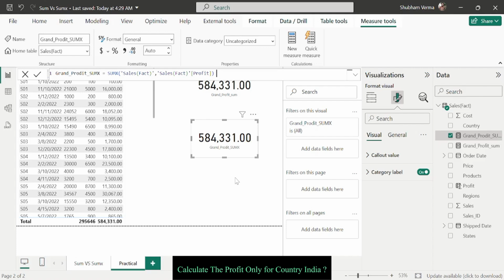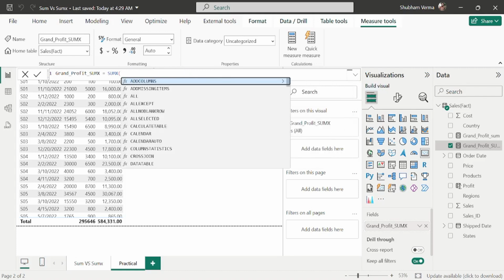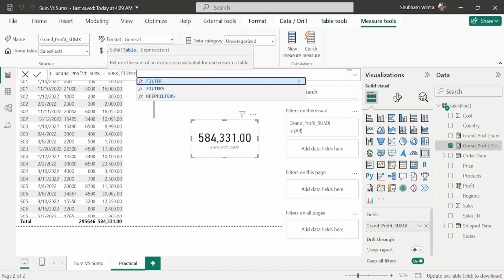So here I have given one condition. Let's apply the filter function here under this SUMX. Let me remove all the conditions from here. Under SUMX, the first parameter is a table. As a table parameter, I will use this FILTER function.